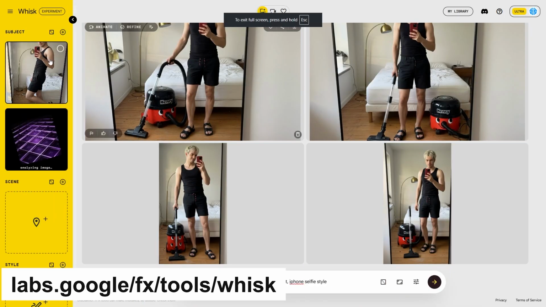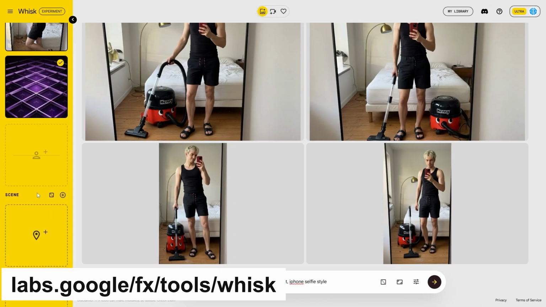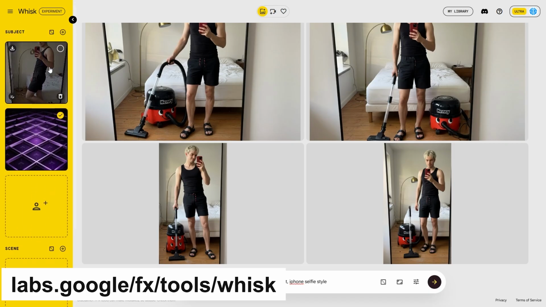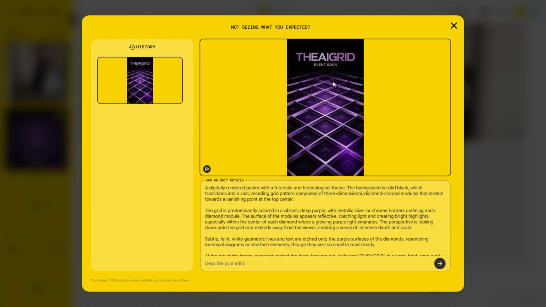What you want to do is just head on over to Google Whisk, and then you want to click the plus icon on the top left, and then you just want to add in your image. So your guy, that recently downloaded image, and then you want to add in again, just click it one more time, and then add in whatever image it is that you do want. So for me, it's this AI poster that I have. I don't have an event coming soon, but this is just like an image.